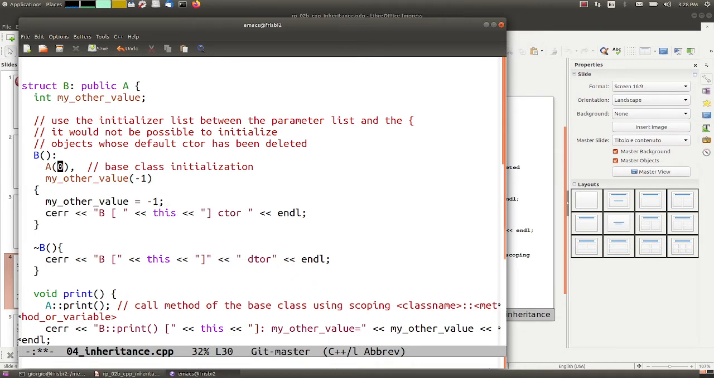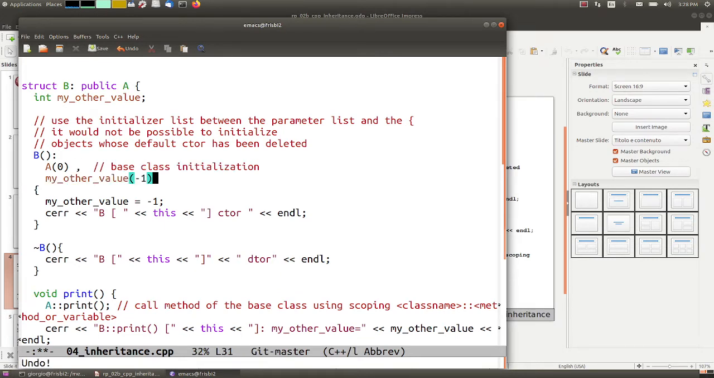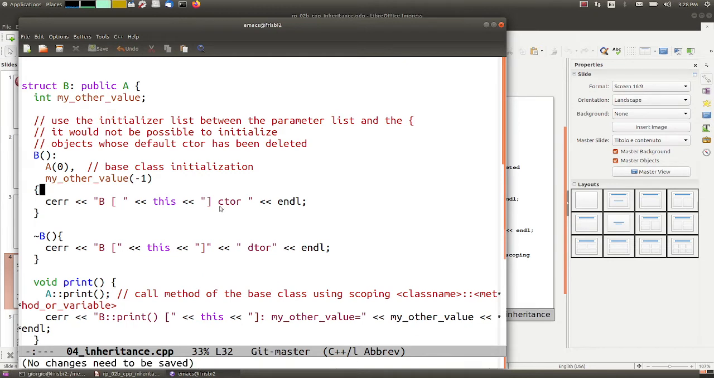Right? If I would do this, I could delete this statement. Only that I know that the initializer list is there. I'm using it just also to show you the initializer list. It's important that you realize that the destructor chain is preserved.